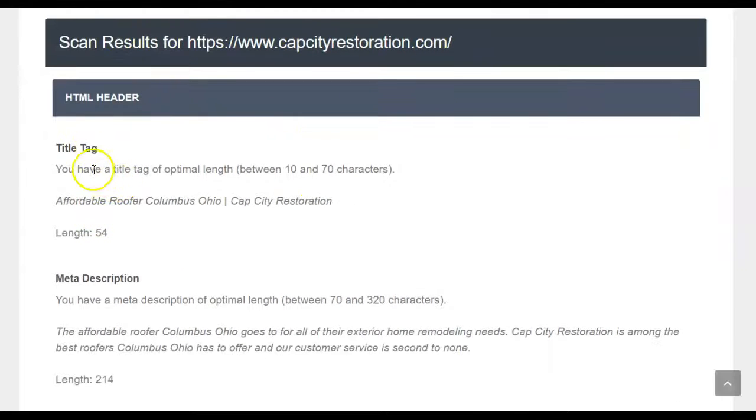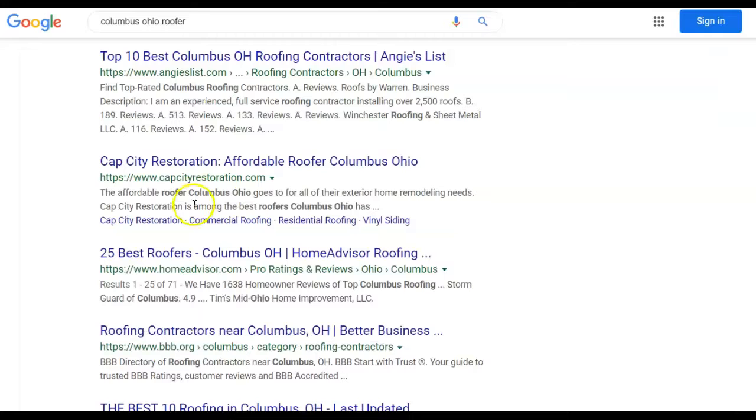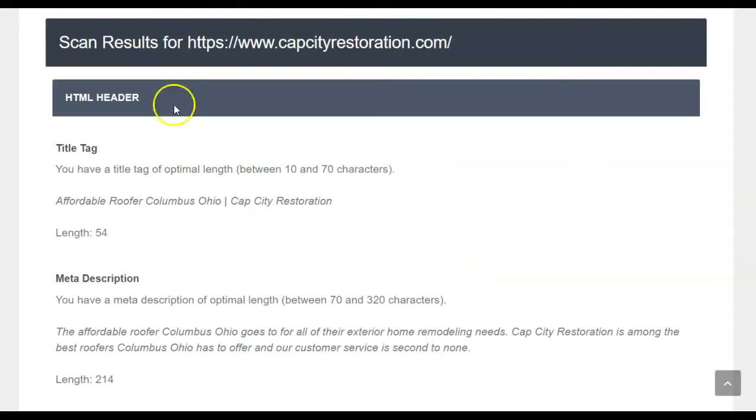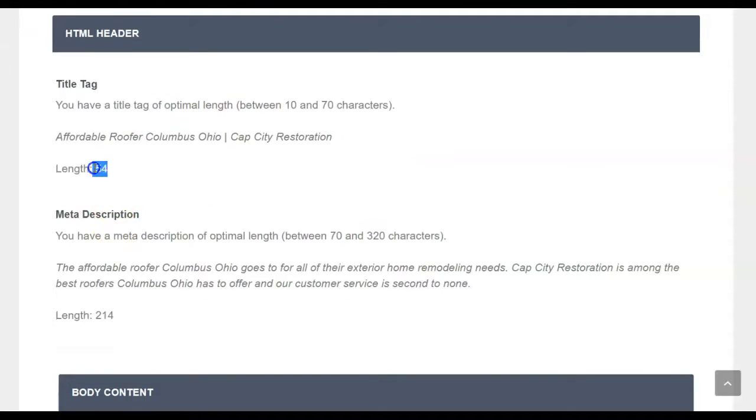City Restoration. So the title tag, again, we talked about it. Affordable roofer, Columbus, Ohio, Cap City Restoration. Your optimal title tag is between 10 and 70 characters, because Google's only going to show so many of those characters. The longer it is, the less likely it is to show up on mobile, and it might just cut off right here somewhere. It's not going to look right. Google will still read it, but it's going to look weird to your customers when they start scrolling through the results. So here, 54 characters, just about perfect right in the middle.